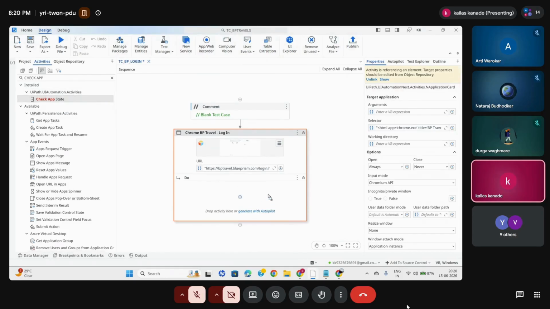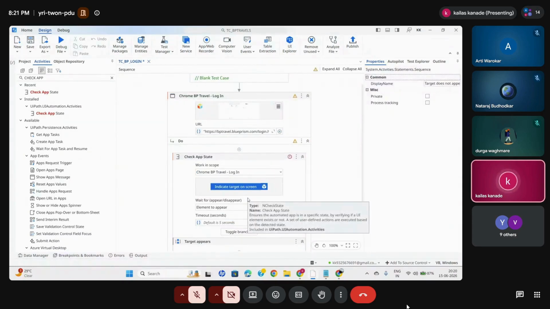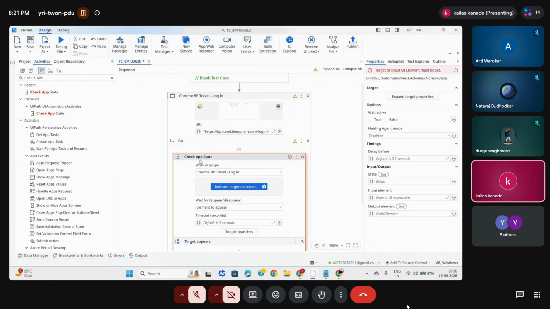Check app state. Whenever in a requirement people are going to write verify this button is present, verify this element is present or not, then you need to think about this check app state. For verification purposes, we are going to use this check app state. What is the purpose of this check app state, guys? It is going to check whether the element is present or not on the screen. That's it. So we need to check that element.